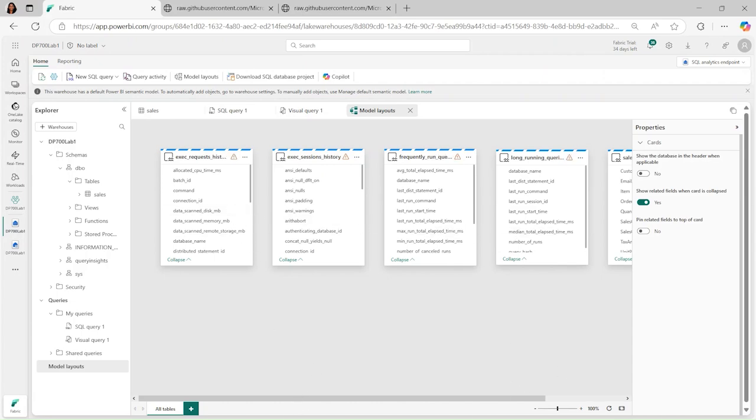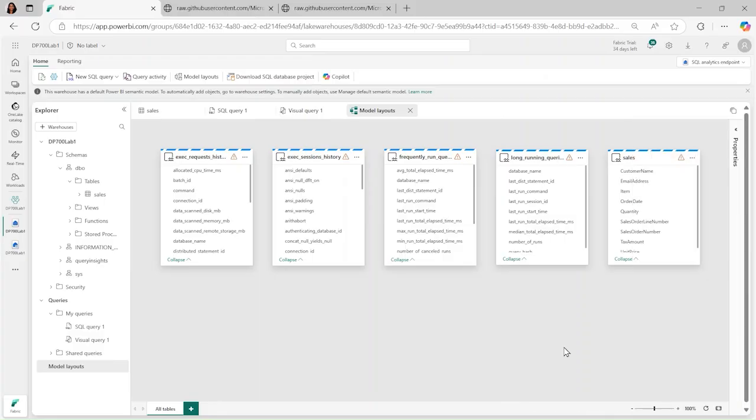A lot of these tables are created behind the scenes to give us information about what we've run historically, and how frequently they run. And we have a lot of options there that we can query these directly. We can also go into query activity and see some of this information already kind of broken out for us. But what I'm going to do is use that sales table. That is the table that I would like to query from.